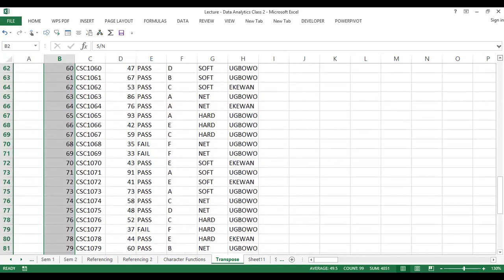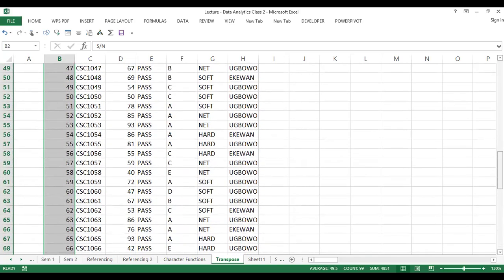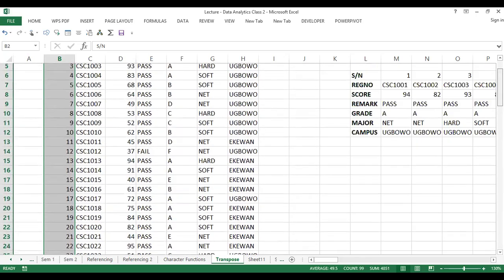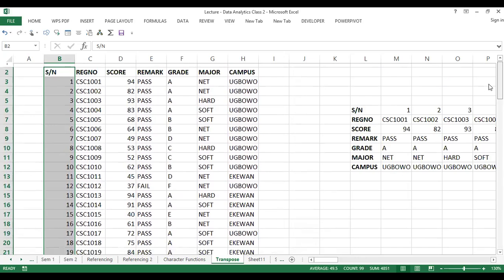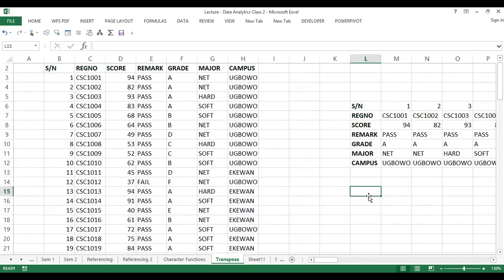Okay, so for you to use the function, you have to select, since it has 99 rows, the columns will be 99, and then the rows, because the rows are going to become the columns, so to have 99 columns and 7 rows. So you have to highlight that.